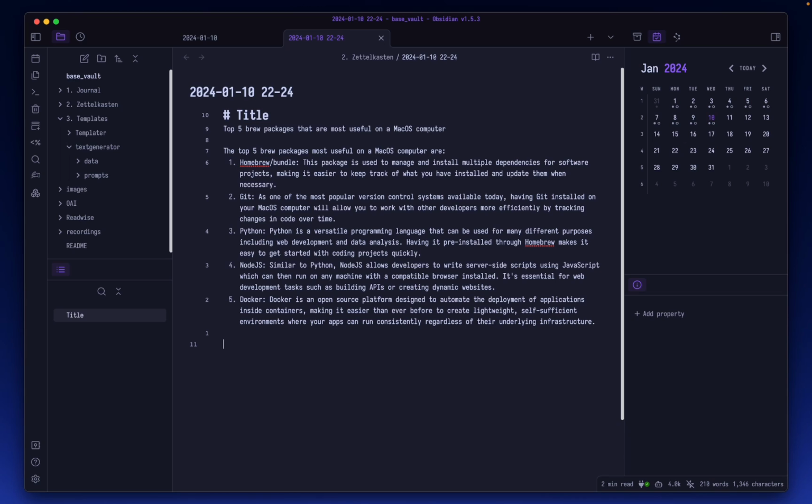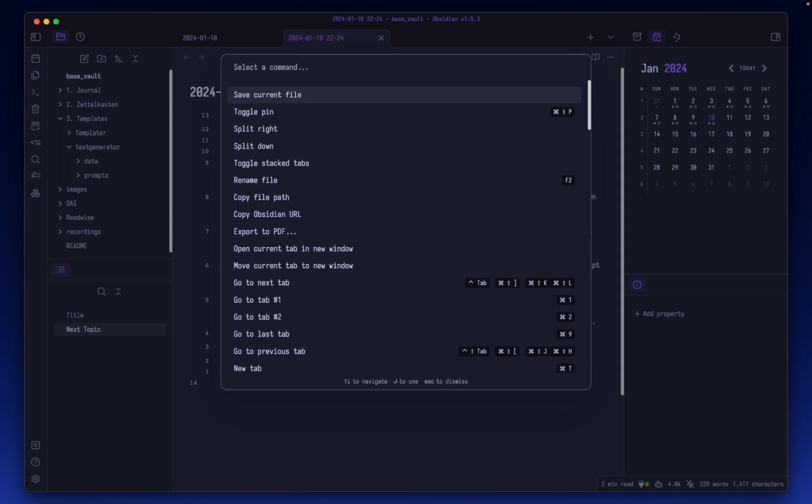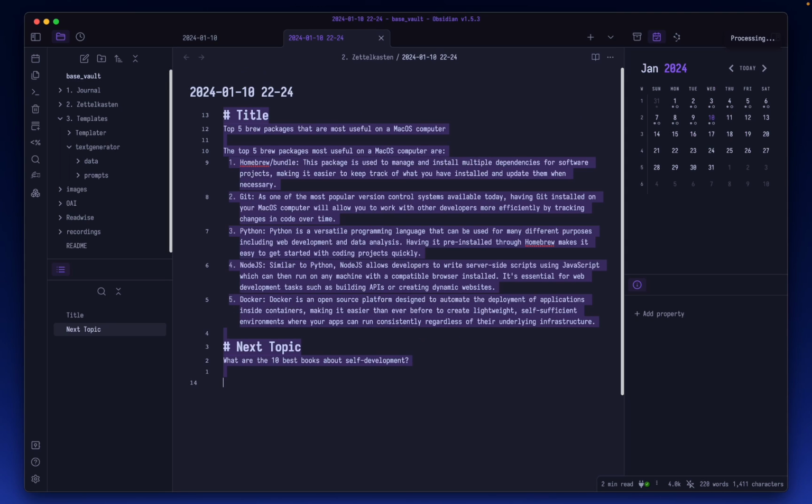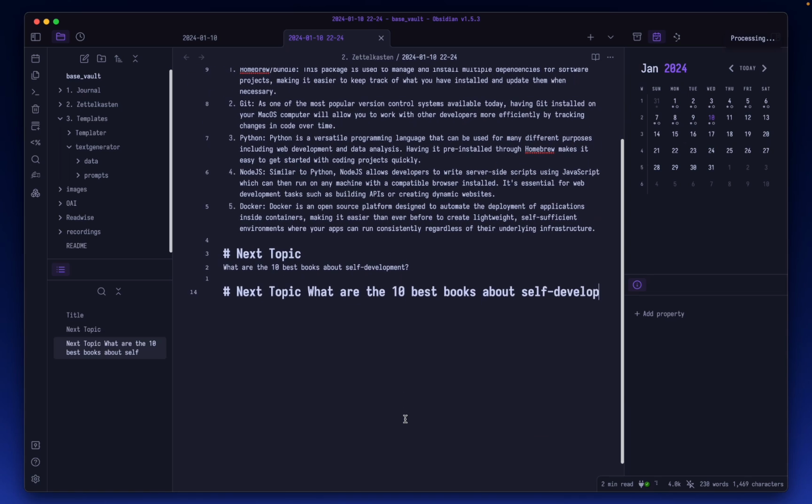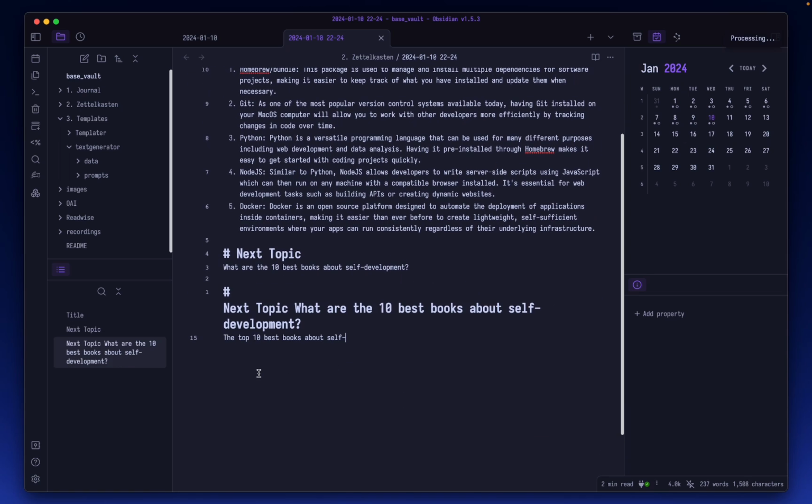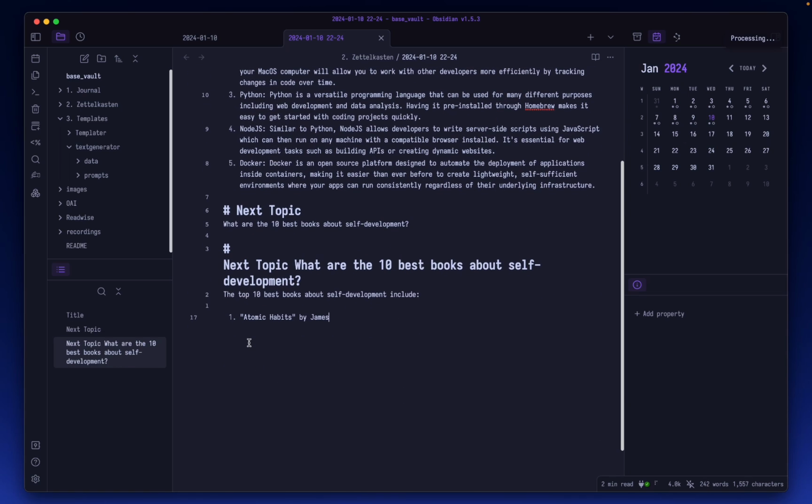Now let's see if we can continue from here. Let's try to switch topics. So I'm going to do "# Next Topic", and let's venture into a completely different ballpark. What are the 10 best books about self-development? Let's see what it comes up with here. Let's do the same thing, generate text, and it's processing. Here we go. So it started with more of a title this time, and here we go.